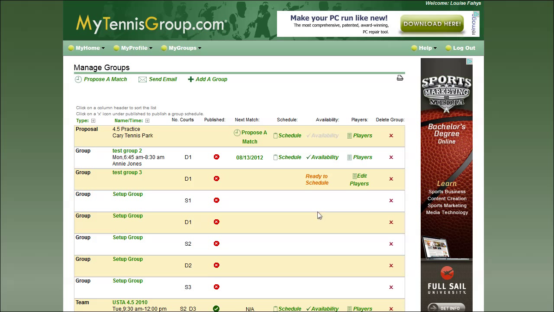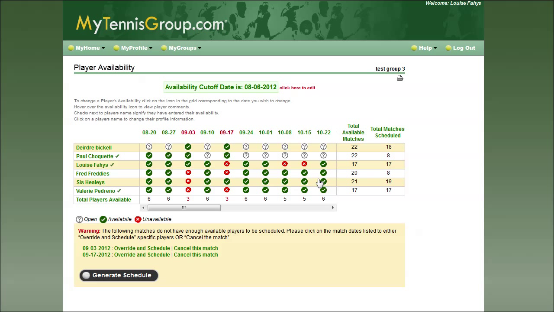Okay, so now I'm logging in and my availability cutoff date has passed, so I'm ready to schedule my group. So I will log in and again go to My Groups, Manage Groups to get to this page. And now you can see with my group that I have a Ready to Schedule link. I'm going to click on that.